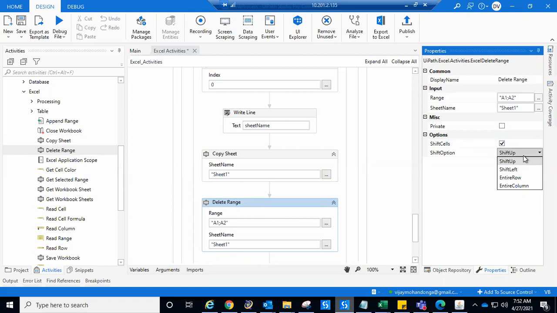Okay, so when I say shift cells up, that means whatever the cell values below the deleting range, those cells will come up, filling up the blank spaces. When I say shift cells left, whatever the cells from the right side will be filling up the blanks on their left side. So cell values from the right will be moving to left.